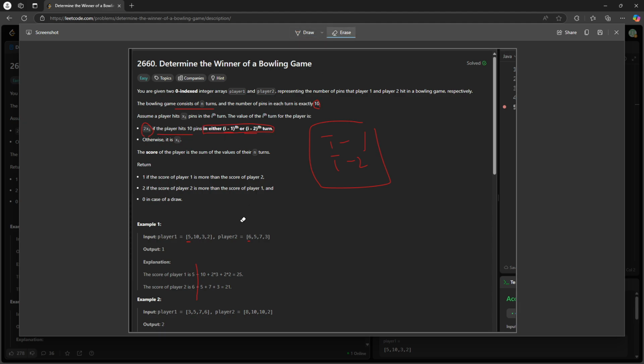And then the next one is going to be i equal to 1. So i equal to 1 is going to be 10 and 5. However, we only double when you have the previous turn. So the current turn does not matter. So 10 and 5 are still going to add normally. And for this one, 3 and 2, we already know the previous turn is a 10, right? So you're going to do 2 times for each one. So 2 times 3 and 2 times 2. And then you end up with 25.